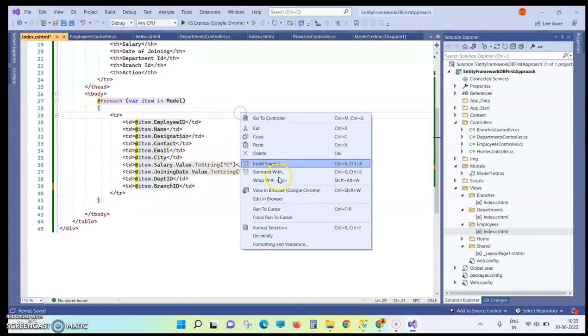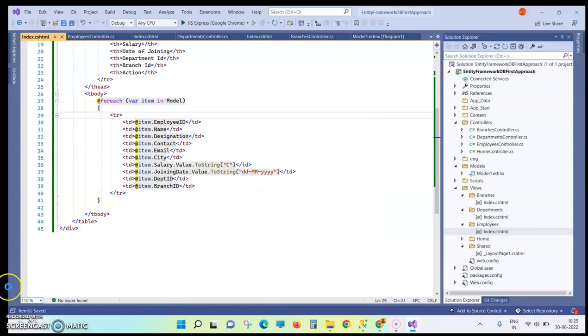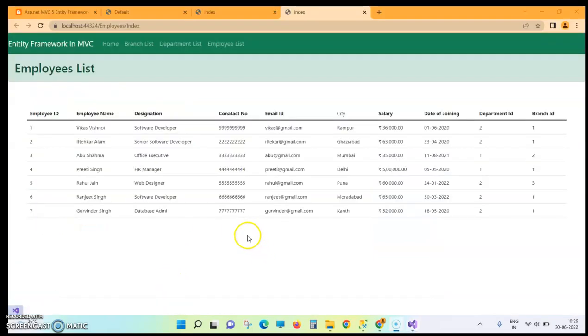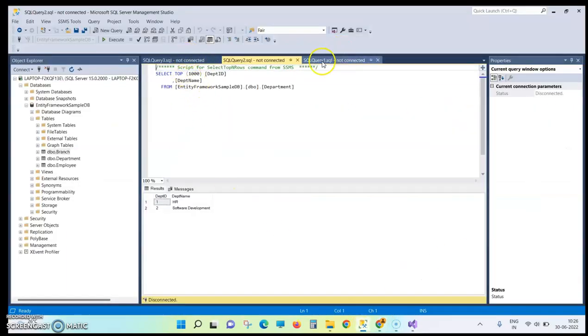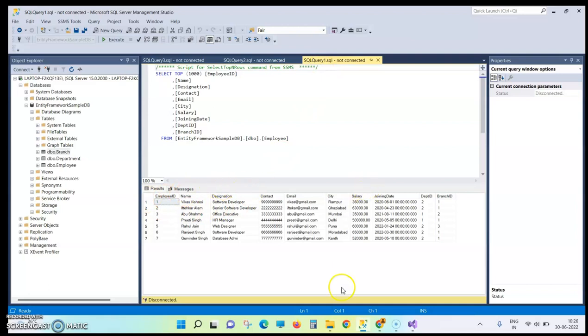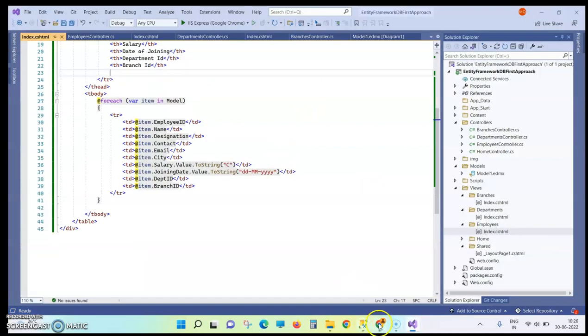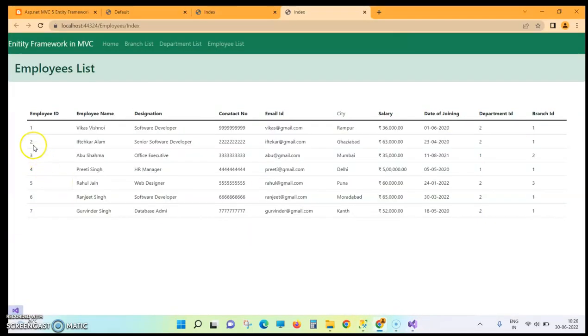Now view in browser. So clearly we see here we have the list of the employees mentioned in the database. That is the employee list from the database. We have successfully fetched the list from the database.